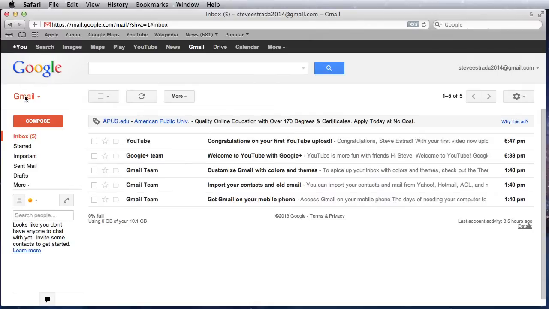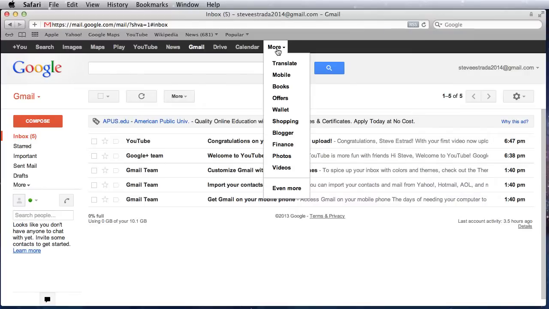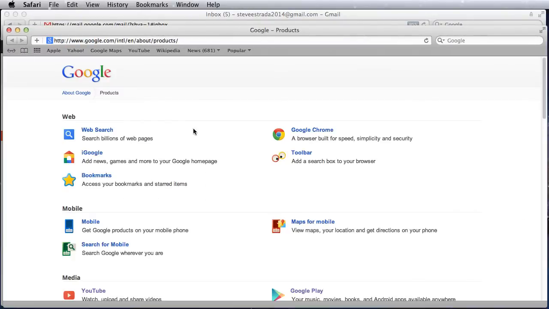To set up a site account, log into your Gmail account and we'll begin. Located at the end of the menu bar, you're going to see a tab named More. The More button is going to hold other options Google makes available to its user. Select the More tab and scroll down to Even More. It's the last option on the flyout.